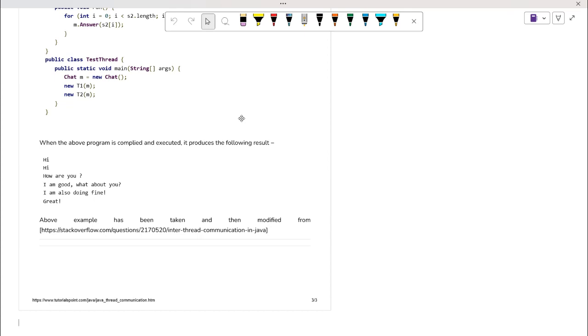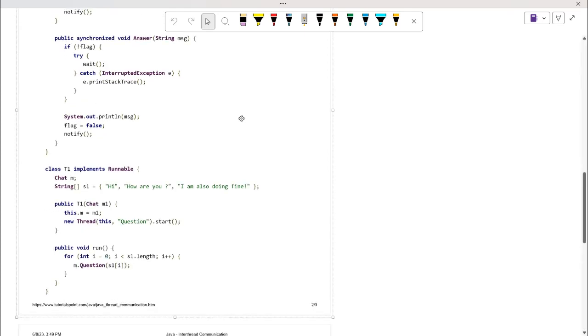So you have given hi, so you get an answer hi. Then you ask how are you, then you get an answer, then the next thread gets executed through notify. So through notify we are waking up that particular thread.